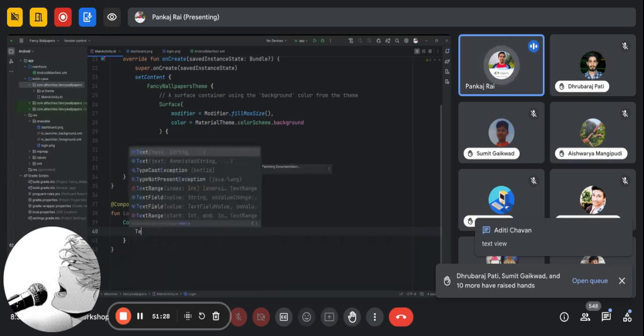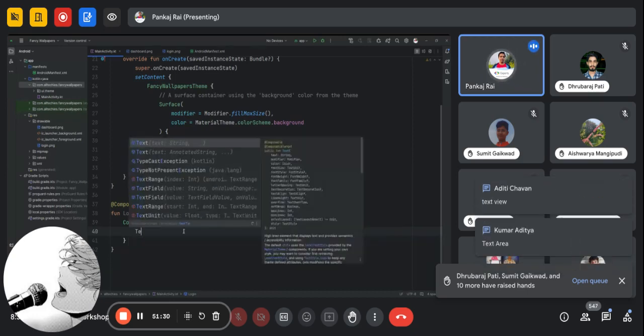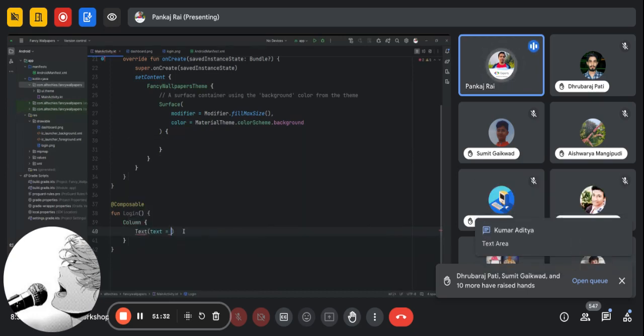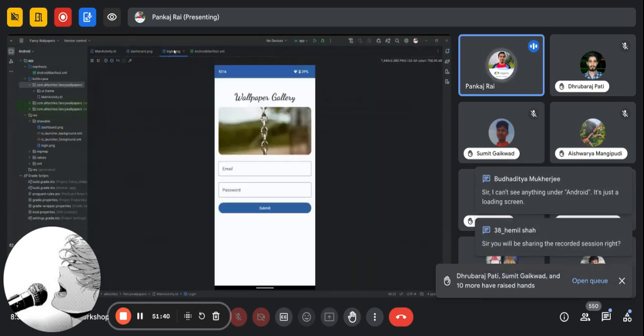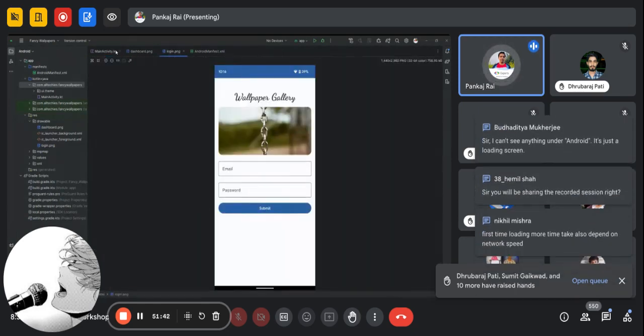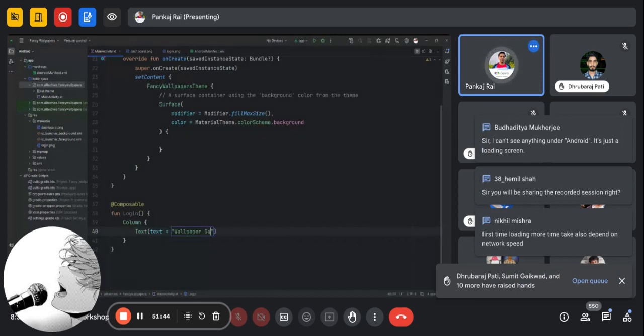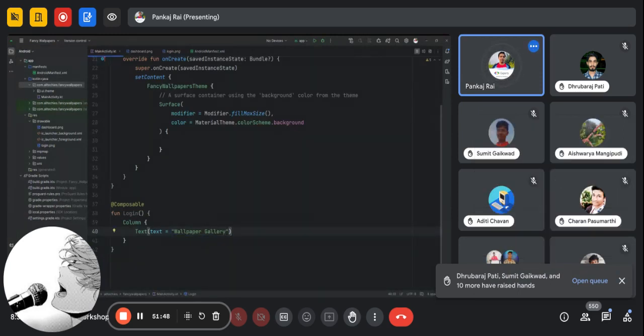So with auto completion, you can see that we have something called text. And this text is something which we use to display some content. So let's provide a text here. And the text that we want to provide is wallpaper gallery. So wallpaper gallery. That's it. Just this simple text composable is sufficient, and we'll see the text on the screen.